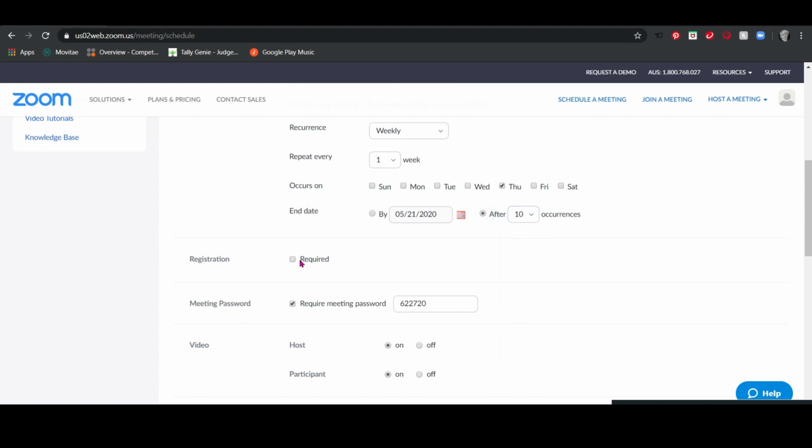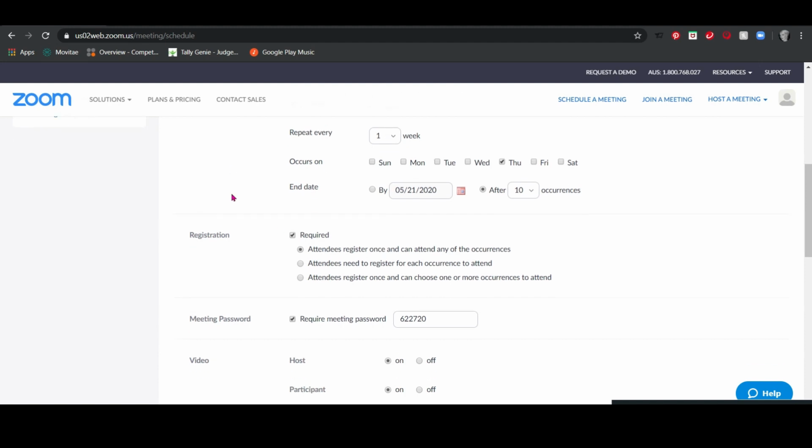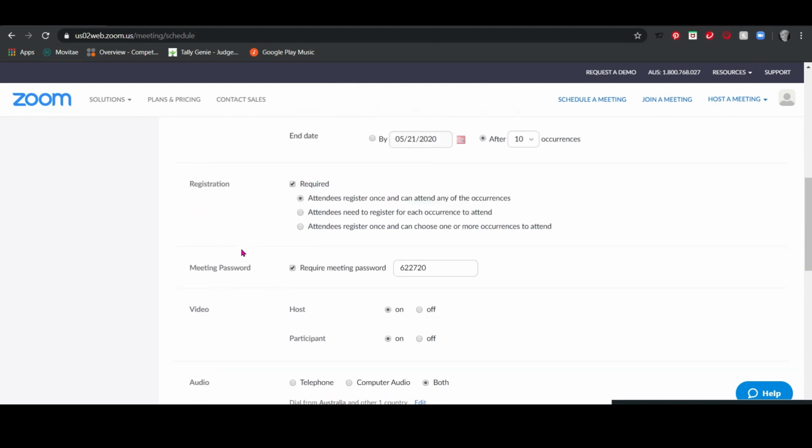For security purposes, I like to click registration required, but I keep it on this first option. This means that your students will register the first time, but then every other time they do this class, they're not going to need to do this registration process. And registering is just Zoom's way of making sure that they have a Zoom account. It's harder for your classes to be hacked that way.